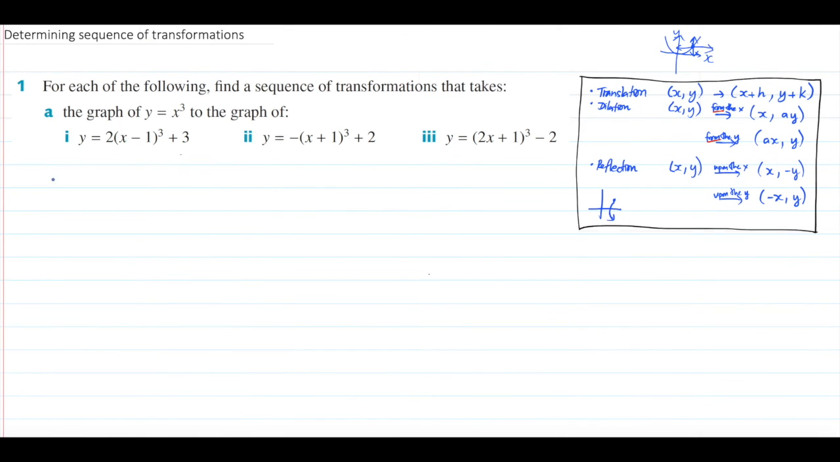So for the first one, and when I do these type of questions, I always like to have an old and a new, okay? So I want to have an old graph and my new graph. So my old graph in this case is y equals x cubed, and my new graph, at least for part i, is y equals 2x minus 1 cubed plus 3.